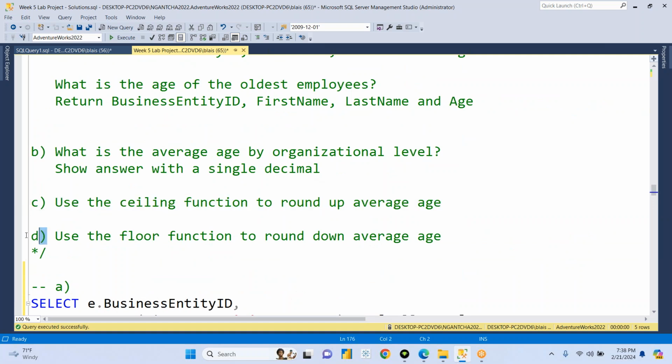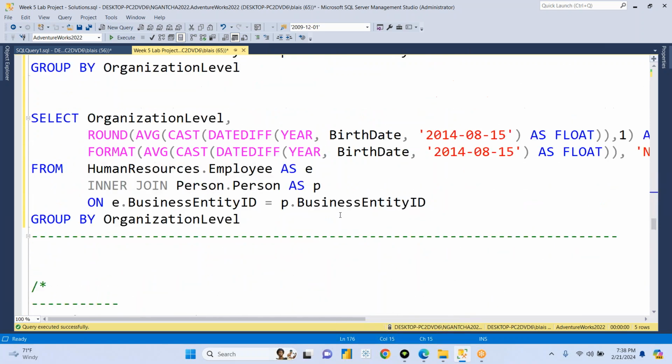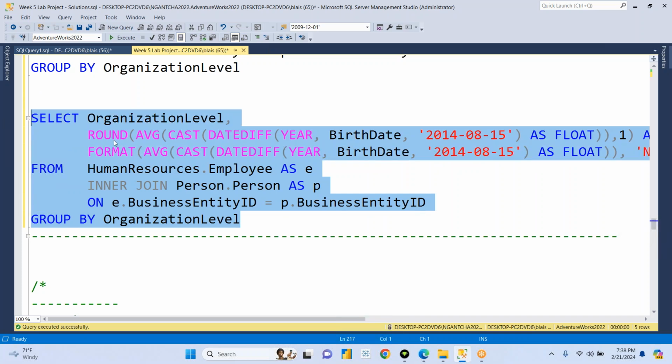This and this, I'm just going to combine the two. Use the ceiling function. Remember, one is to round down, one is to round up. Sorry, ceiling is above. So this is a round up function. And then the floor function does a round down. So I'll use both on that age calculation, average age. So we use a round, we use the format. I'll change this to the ceiling and the floor so that you can see the difference.